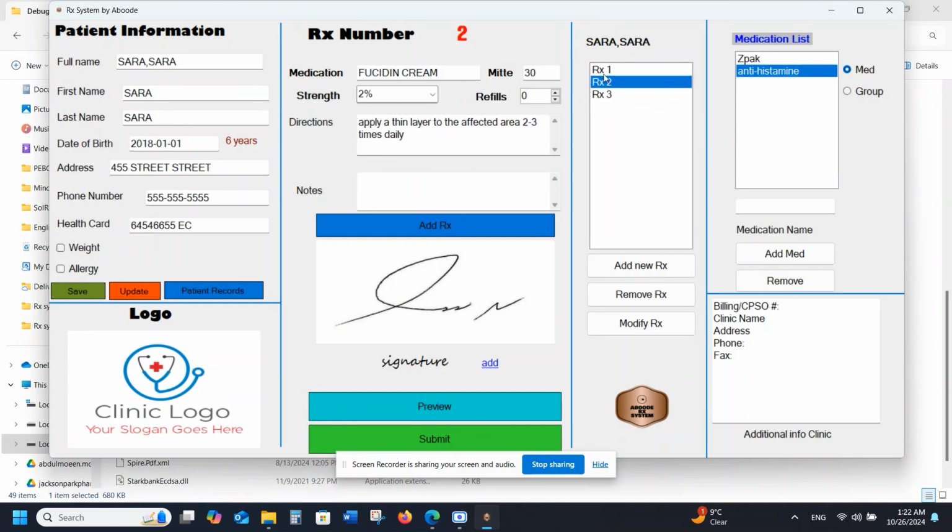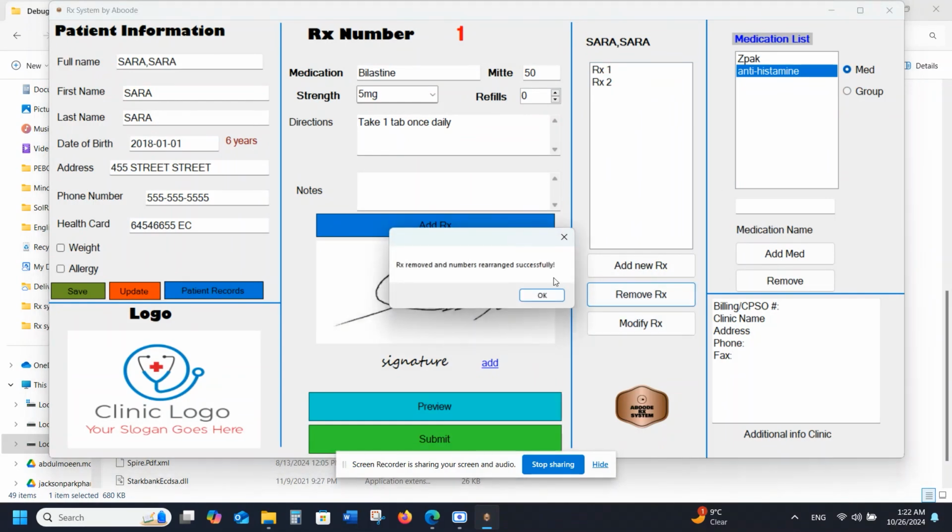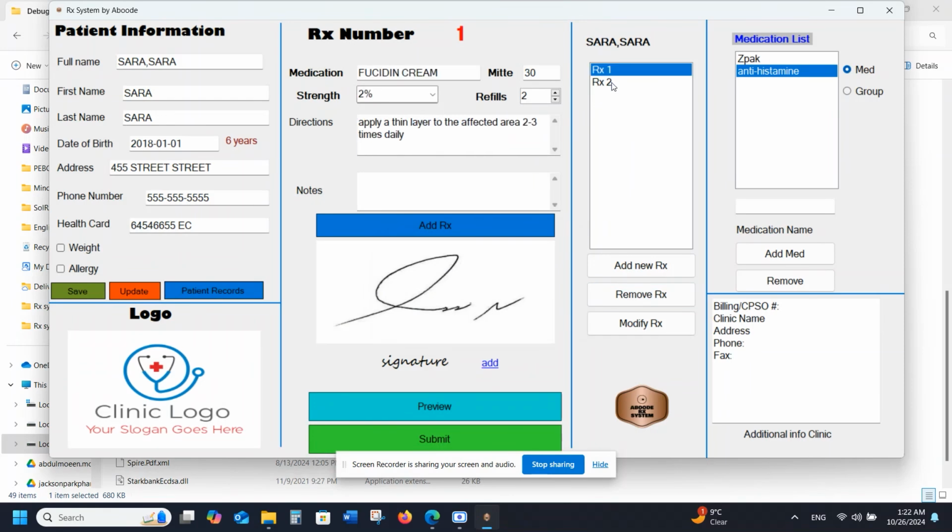You can even change the refill number. For example, if you decide to give 2 refills for Fusidin, simply adjust it and press Modify. Additionally, if you need to remove any prescription, whether it was added by mistake or you changed your mind, just press the Remove RX button.